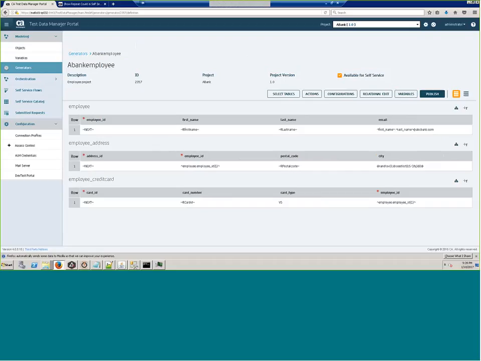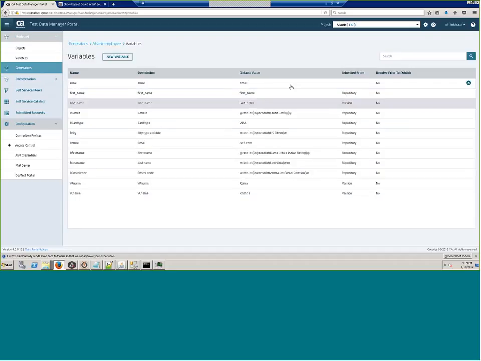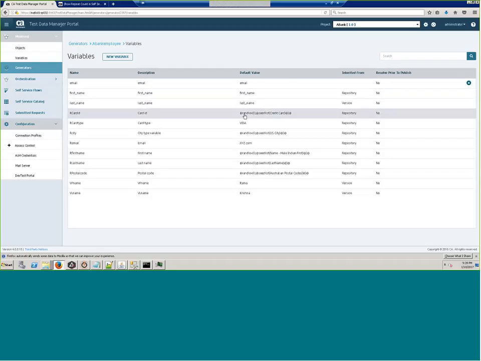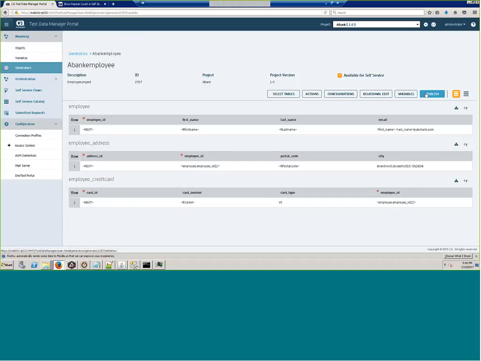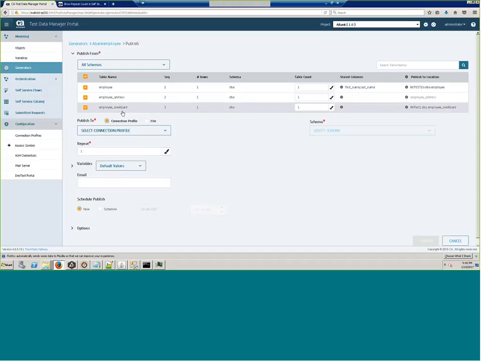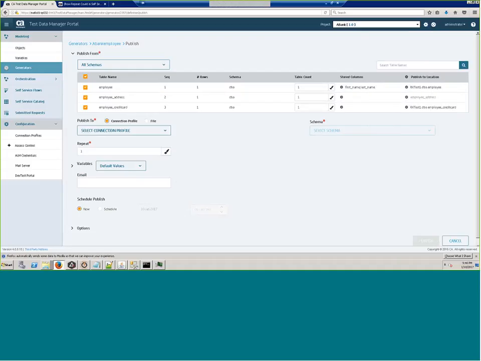And while creating the rules in these generators, I made use of the variables that are defined with some default values. Some of these variables have the default values and some of them have the functions that are available as part of the data painter. Now I would like to publish the data into these 3 tables. Table count, I just want to keep it as 1. I would like to publish it to one server initially.